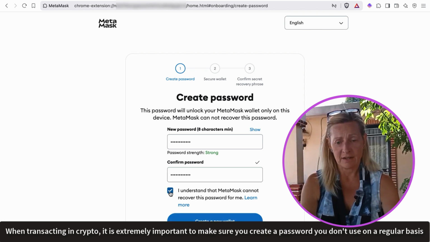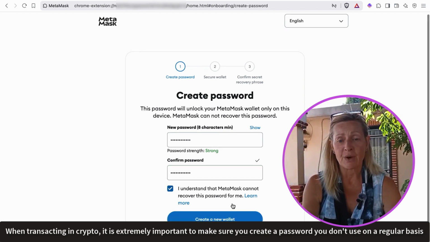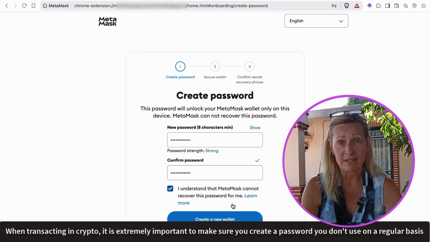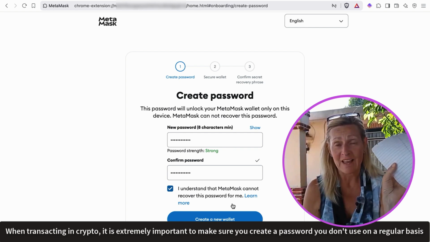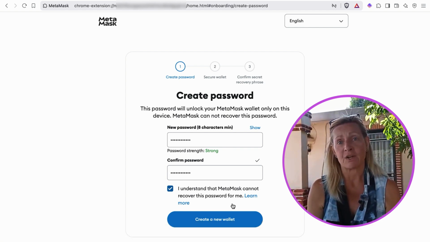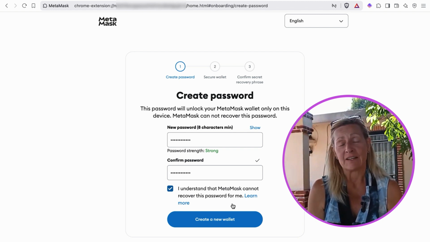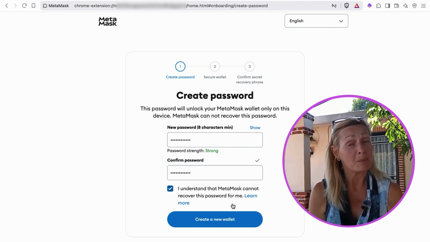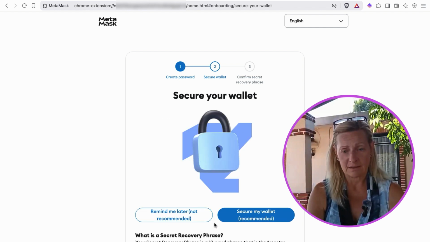And we click here that we understand that MetaMask cannot recover this password. So write it down on a piece of paper. If you don't think that you're going to remember it, I would get a traditional piece of paper and a pen and write it down. Don't copy it online. Don't email it to yourself. Don't put it anywhere online, because if you have malware on your computer or your phone, it can be compromised. All right, so create a new wallet.